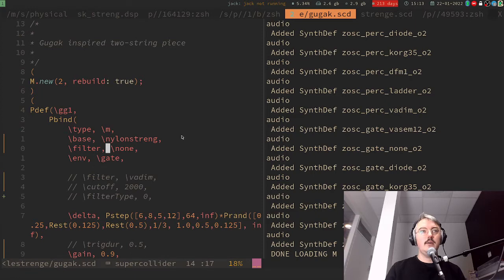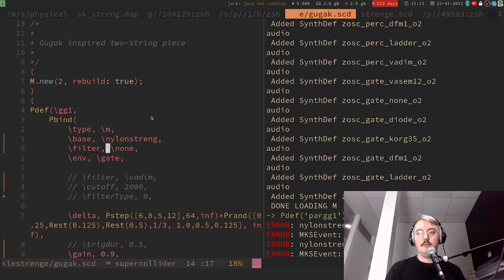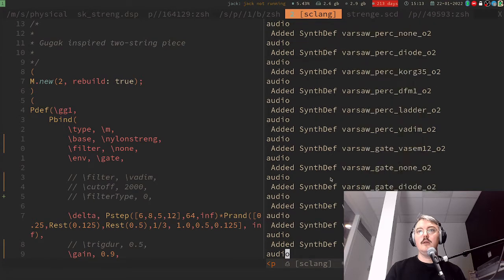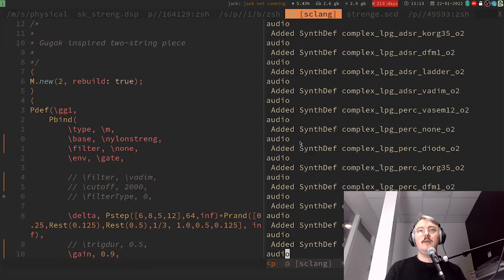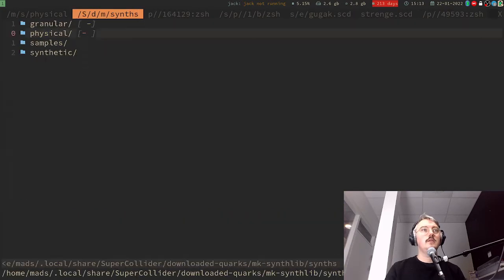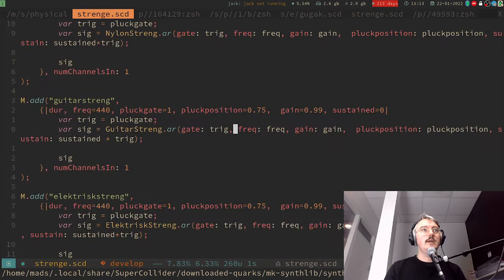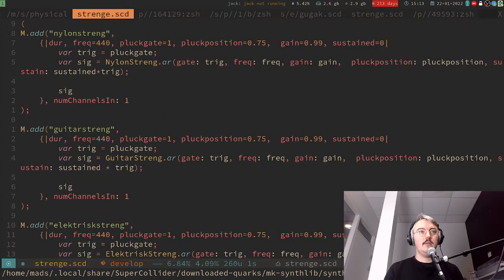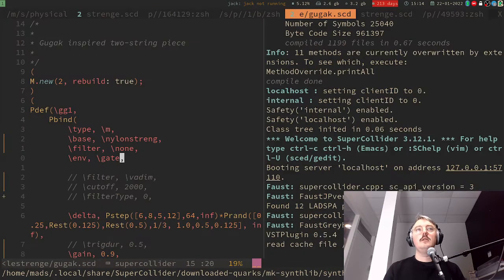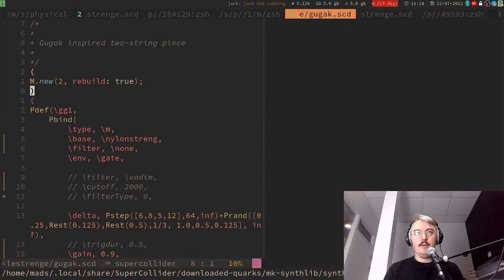It looks like it actually did work. Nope. Did not find the nylon string. Huh. Okay, so this is all of these models. Let's just manually run them here. Class not defined. Did we forget to? Well, yes, we did. A lot of recompiling.